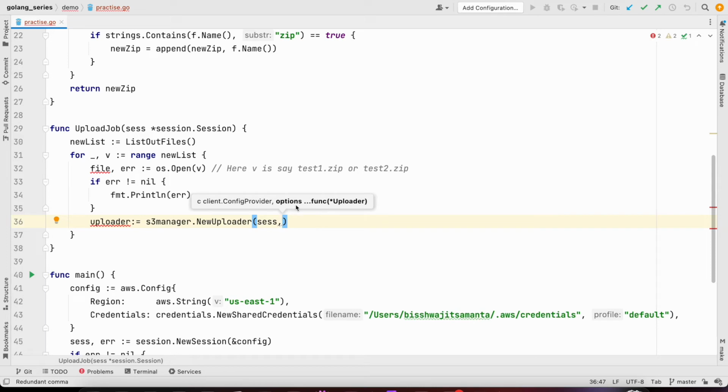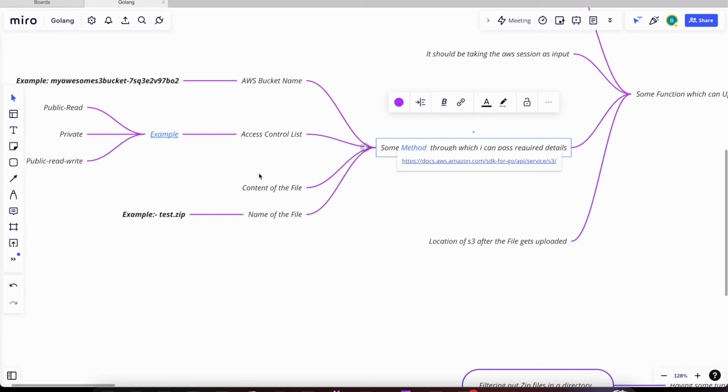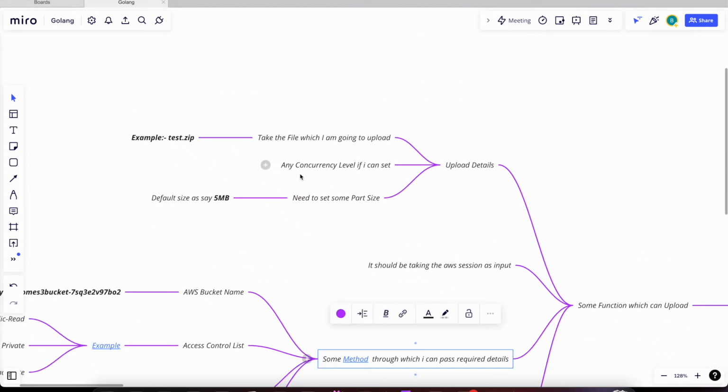As we have said in this diagram, if we want to apply any concurrency level, or any default size, for example 5 MB or 10 MB, for breaking the file into chunks, we are going to use that. So let me do that also.